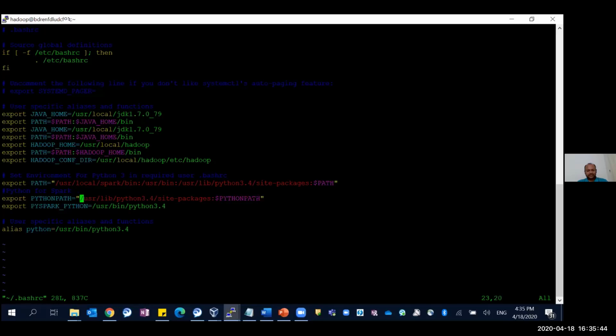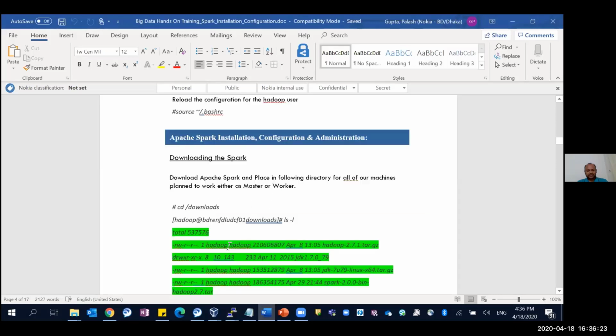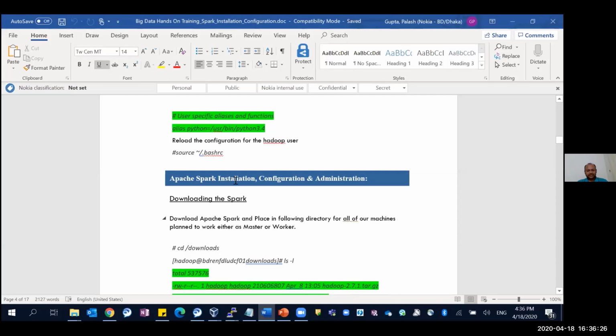And this is the Python path. It's generally required whenever you are going to install some packages using pip. This is the packages path that we are mentioning to pip, and this is the Python library that we are trying to initiate with PySpark. And this is just the alias, so that whenever we run the python command, it translates to Python 3.4 plus. This has to be done for both the nodes, and then we can go to the Apache Spark installation.